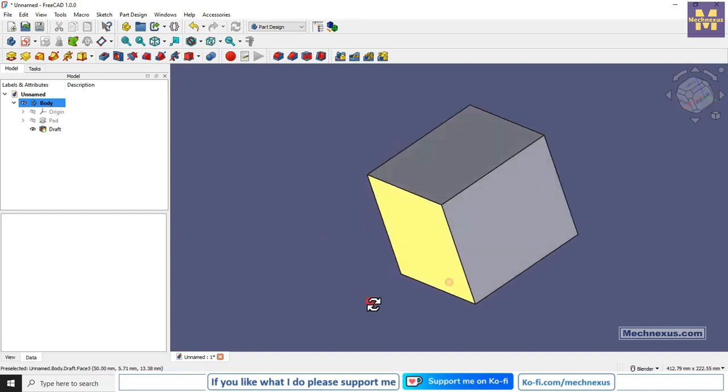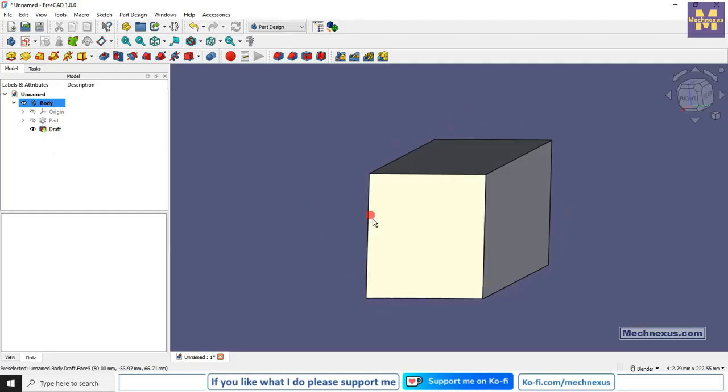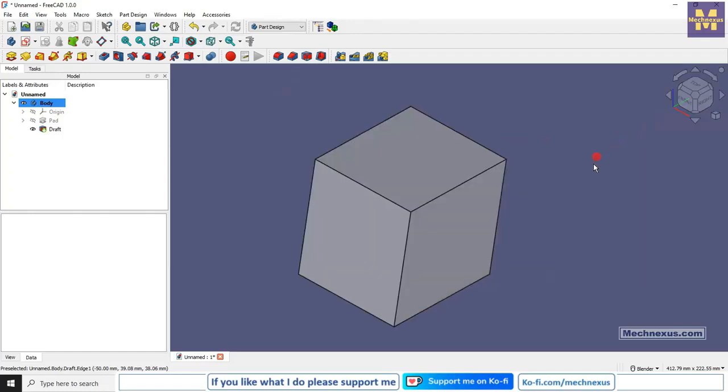So this is how we can use the different options under the draft tool. This is all about how to use the draft tool in the FreeCAD Part Design workbench. Thank you for watching and thank you for your valuable time.